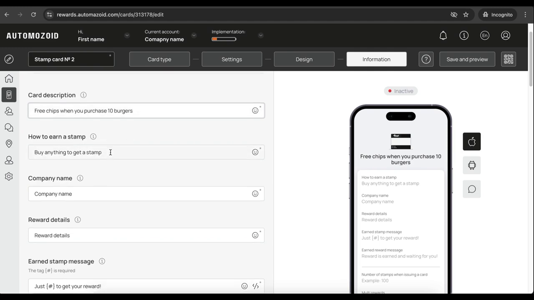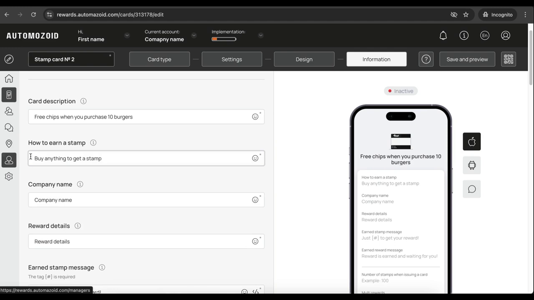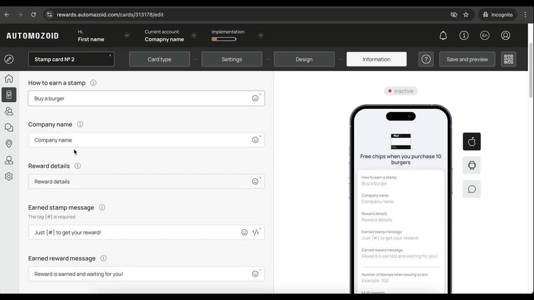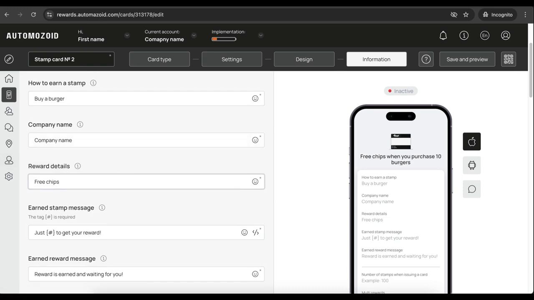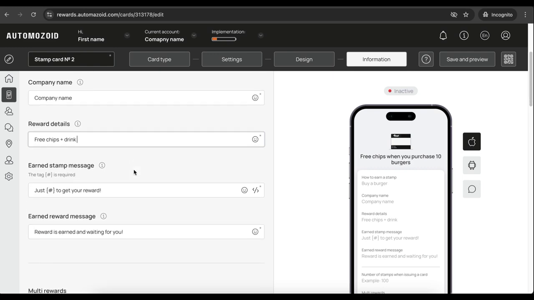So how to earn a stamp. So it could be buy anything to get a stamp, buy a bag would fit now. We could call that company name. This would be your company name. The reward details. So what are they going to get? Chips. And then you can add things on there. Maybe free chips and a drink. Again, completely up to you.